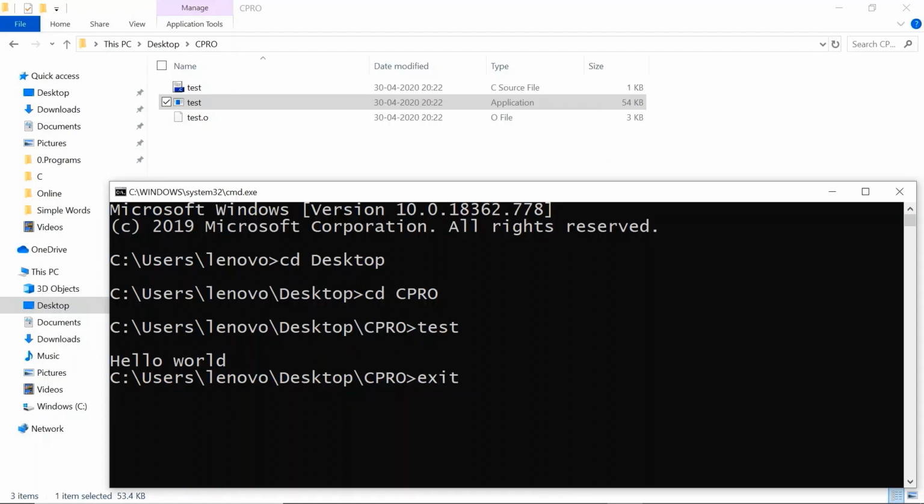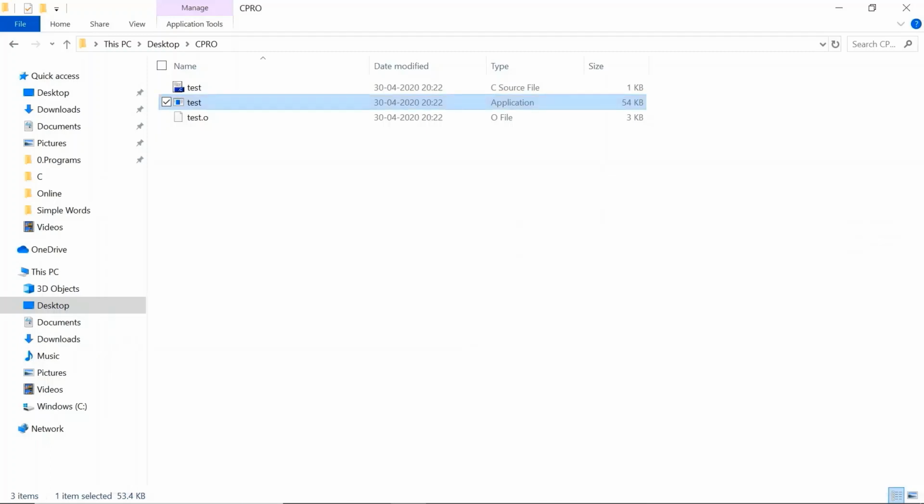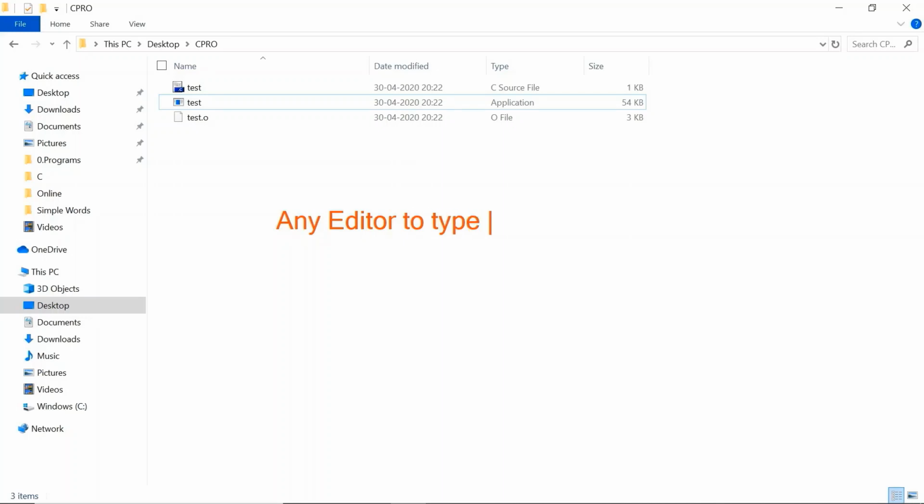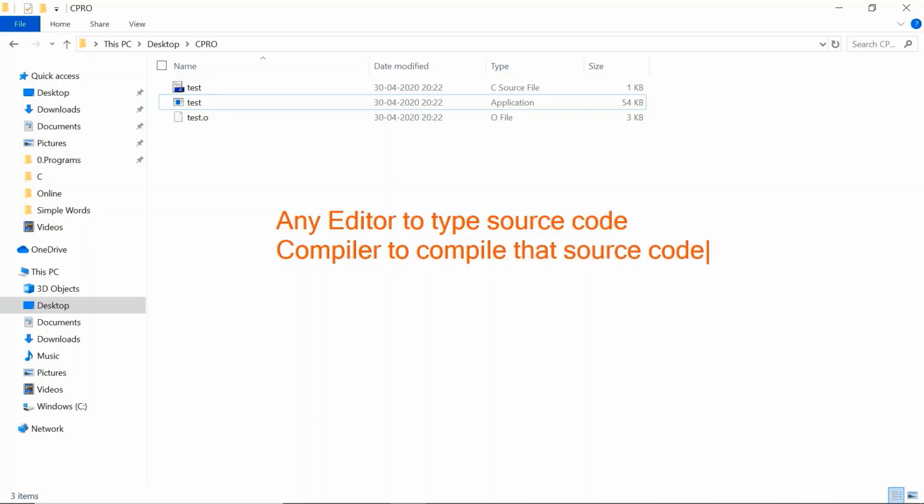Now what if we don't want to use any IDE and want to type and execute the program on different tools? Then in that case we need to use any editor to type source code, and a compiler to compile that source code and generate an executable file.